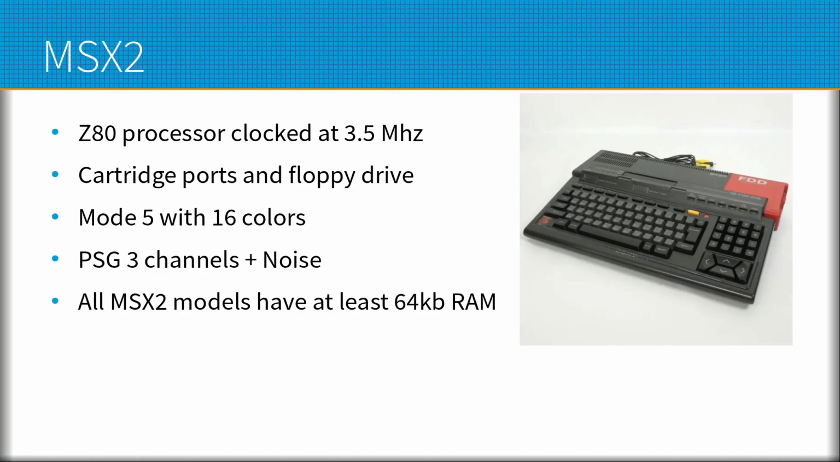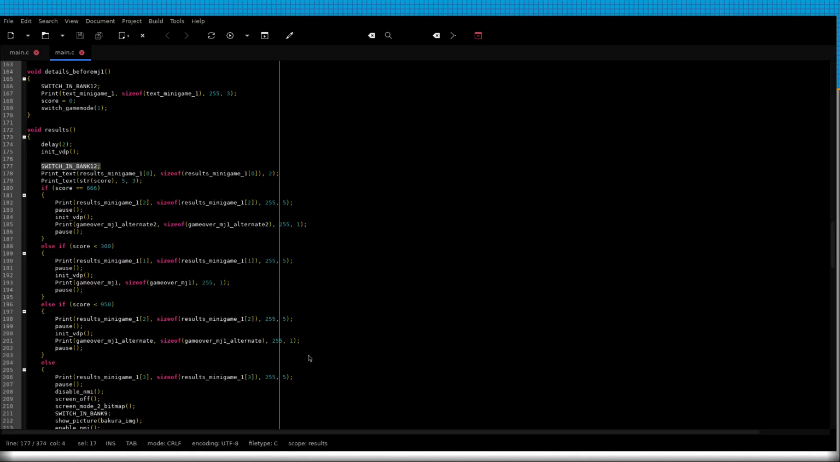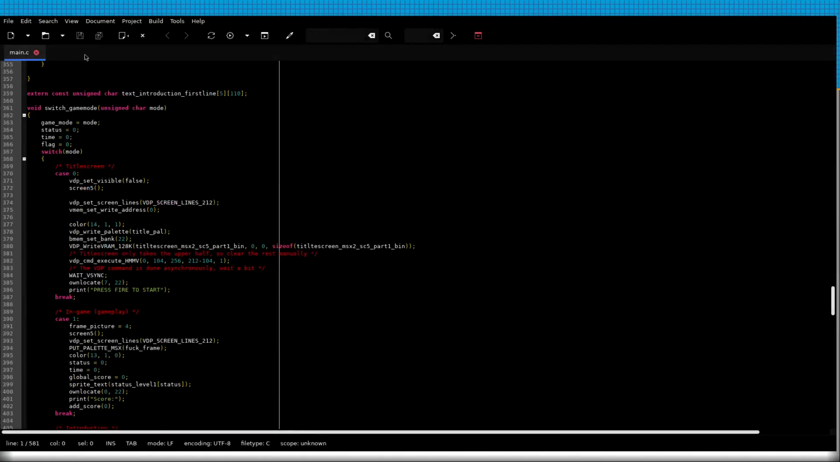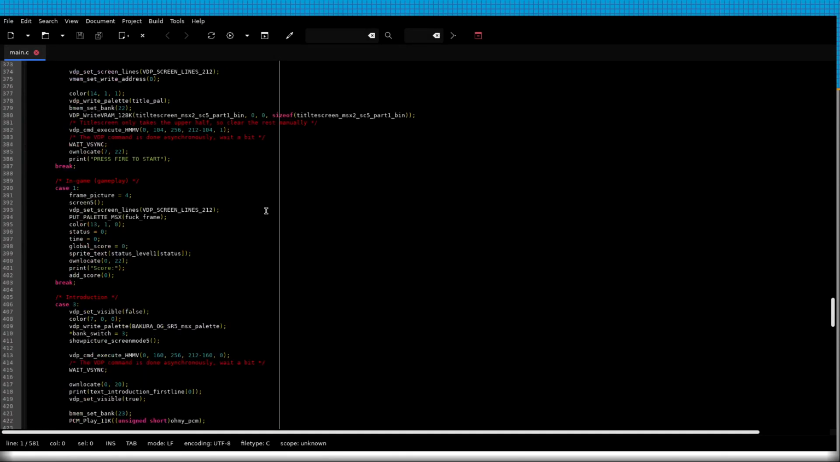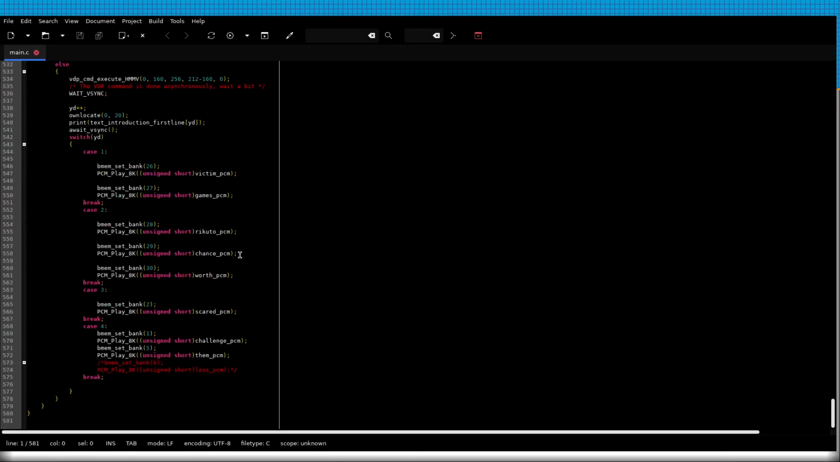To be honest, it was quite a pleasure to work on the MSX2 because we also have, unlike on the ColecoVision version, official ROM bank switching support. So we have open source designs, and this is basically how the MSX2 version looks like. It is mostly similar for the most part.